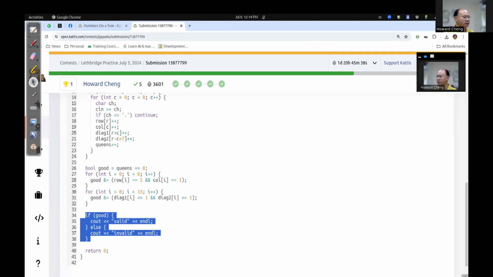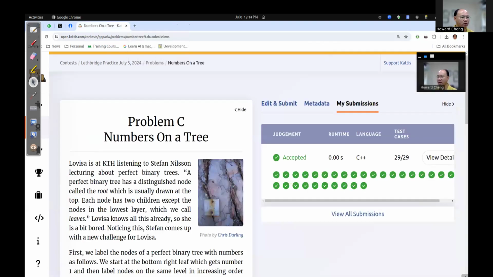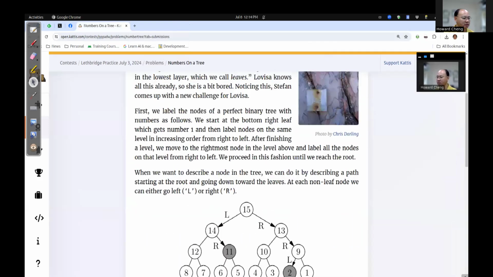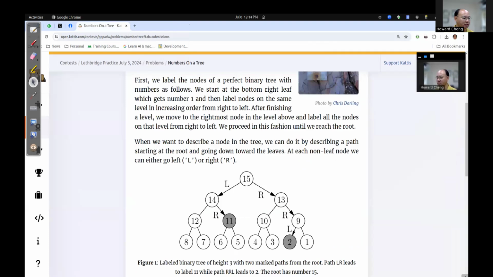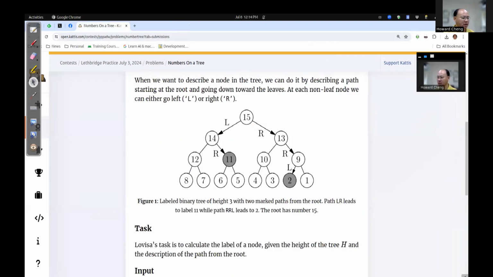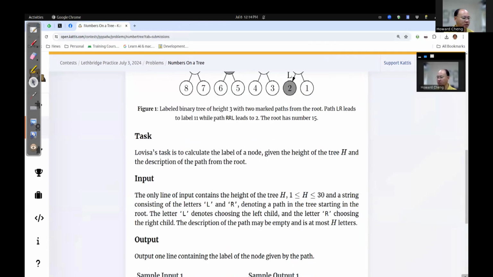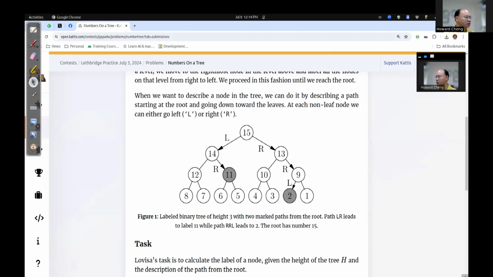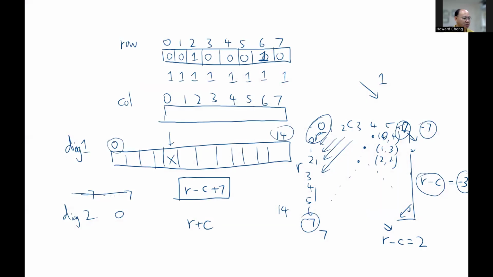Okay, so this is a technique that I want to show you. The last problem is called numbers on a tree. If you read this problem, it has this labeling that's sort of backwards from the bottom to the right and so on. And you're given the height of the tree, etc., and then a path. So I actually don't know easily how to get this numbering, but I did it backwards.